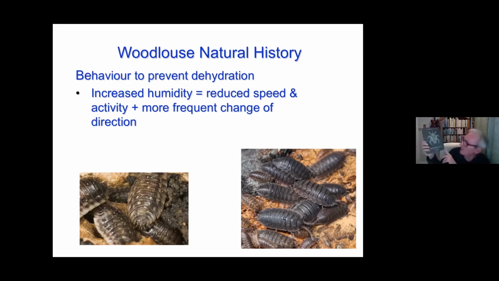So this book by Stephen Sutton, it's out of print now, long ago I think, but if you can obtain a secondhand copy, it's got some nice experiments where you can sort of prove these points. But also, if you increase the humidity, they turn and change direction more frequently as well.